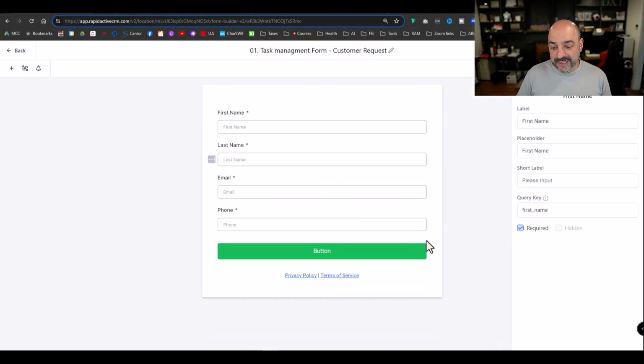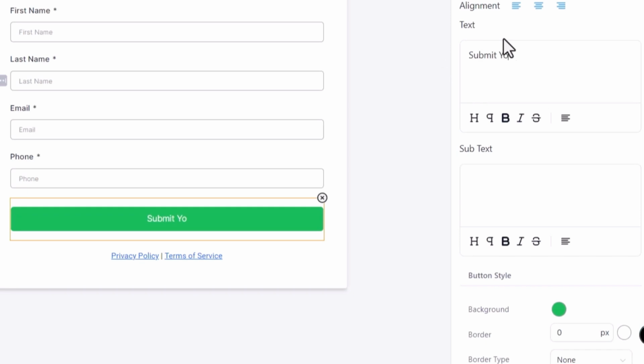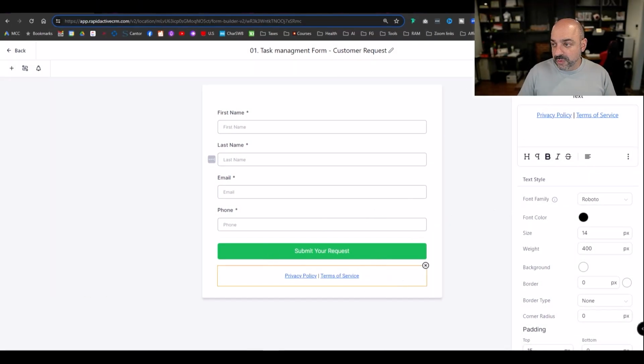The consent, we don't really need it because they're already a customer. Button, we're going to say submit your request. Okay, and I'm not going to have any subtext. A privacy policy is okay to have too, but again, we're just going to leave that there.